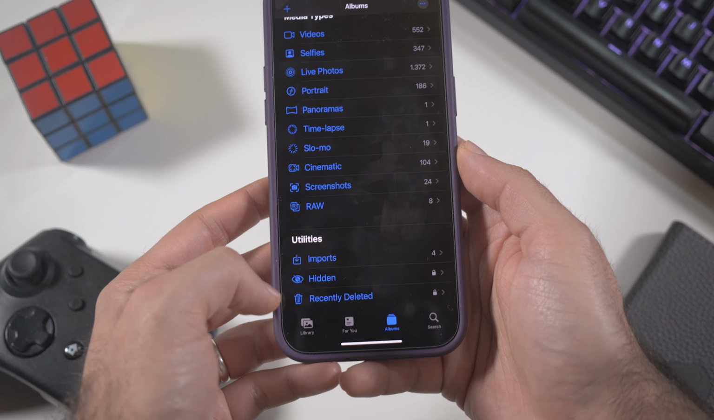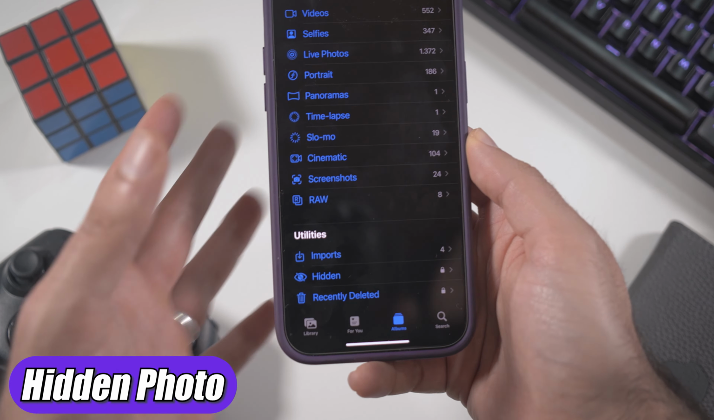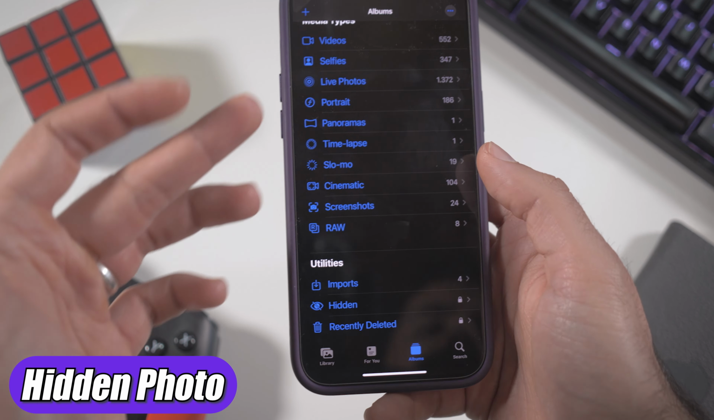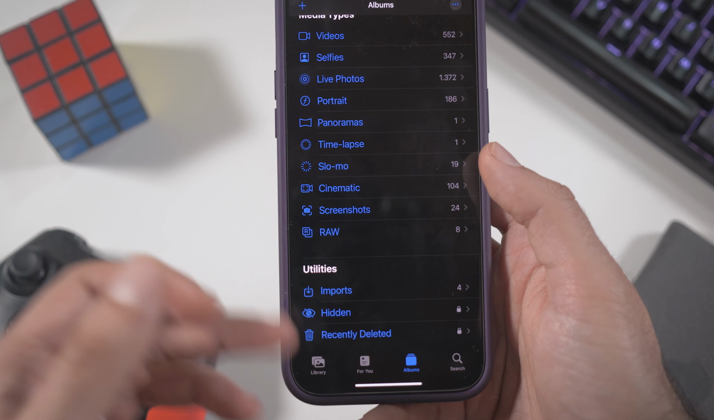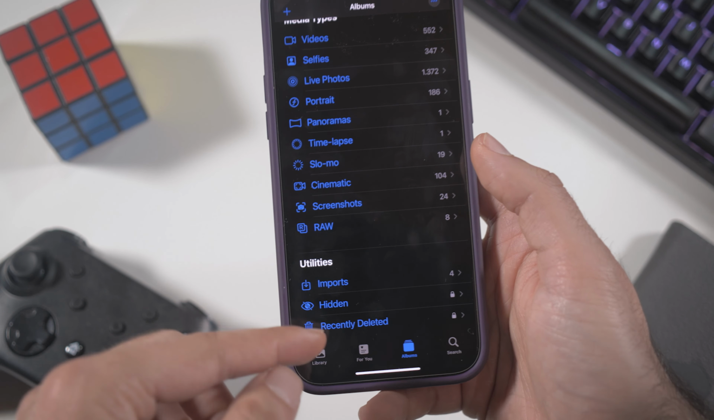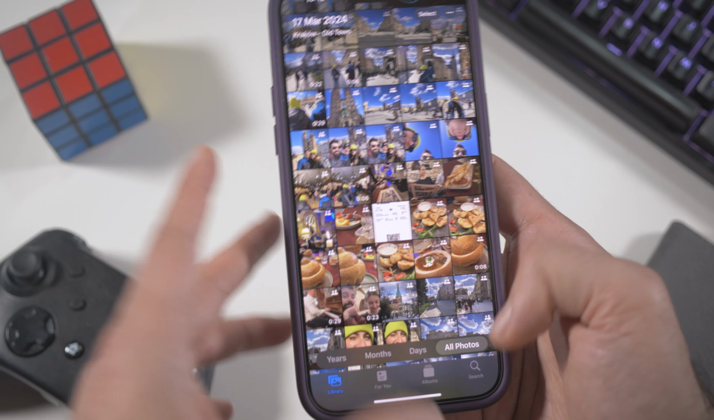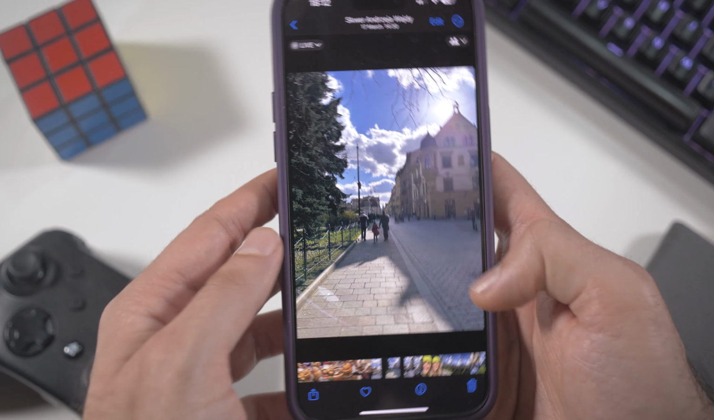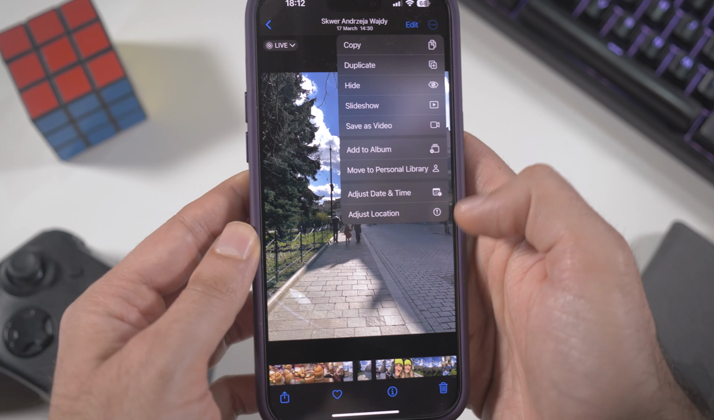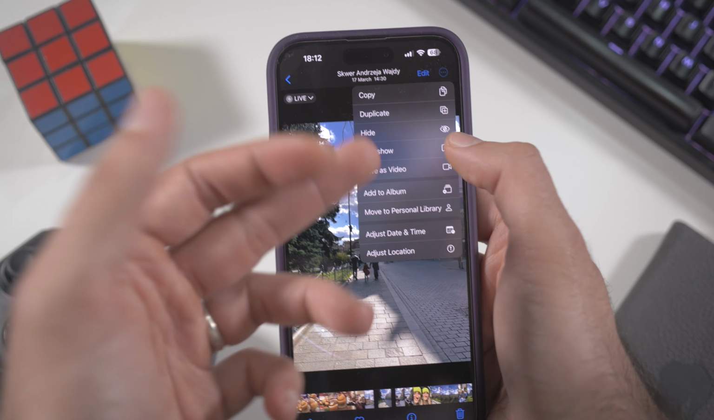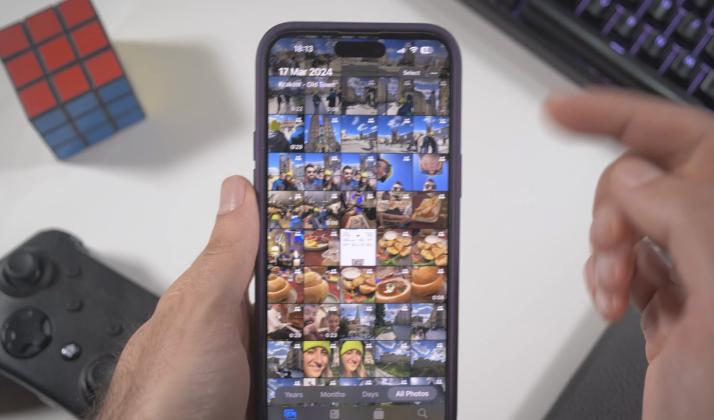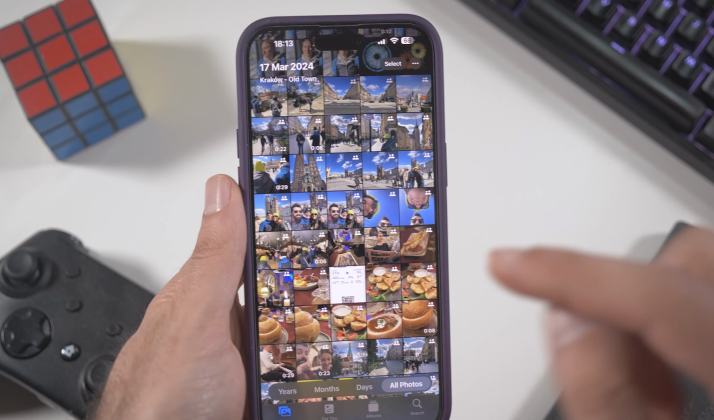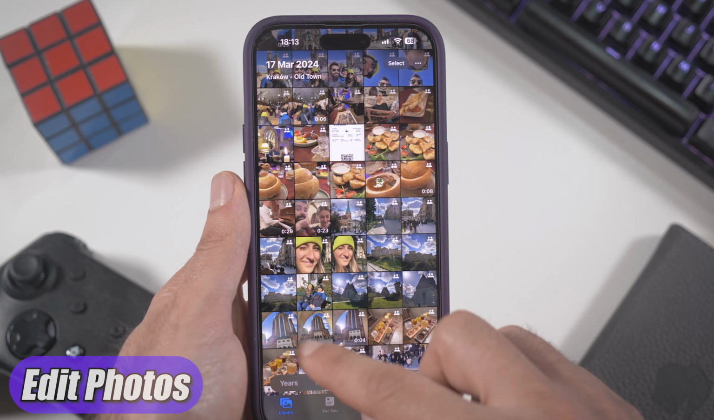Then right here down below you will also find a hidden album where you can hide your photos, and it's protected by your Face ID. So you will just unlock this album with your Face ID, and to hide any photo you can click on the three dots right here and then click hide on the photo, and then you will find it in the hidden album.